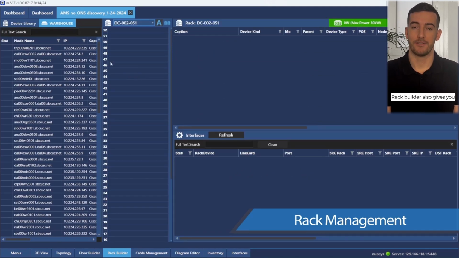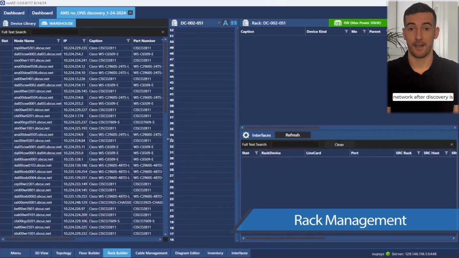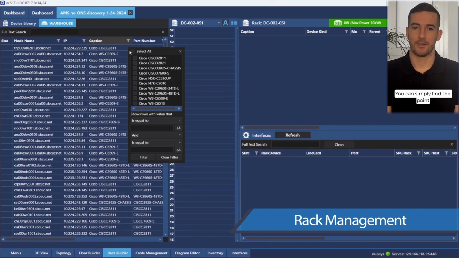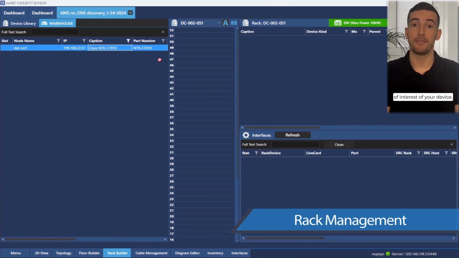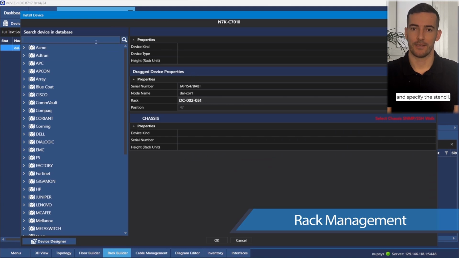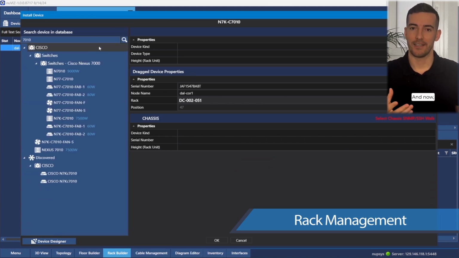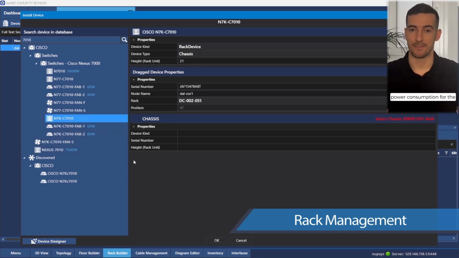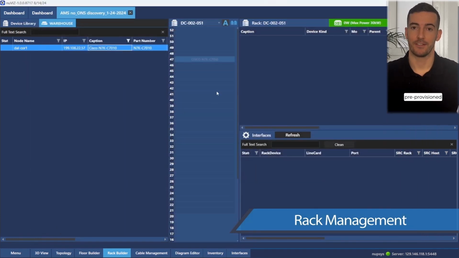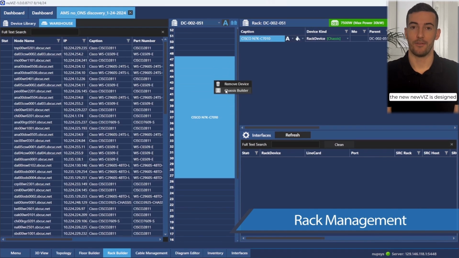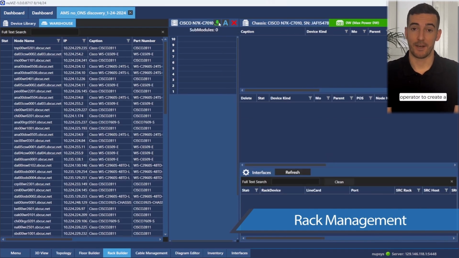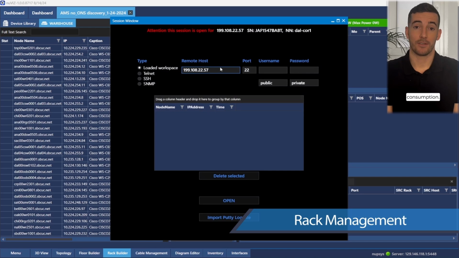Rack Builder also gives you the ability to design the network after discovery is completed. You can simply find the point of interest of your device, drag it and drop it, and specify the stencil and name, and now the system will automatically detect the power consumption for the stencil because it was pre-provisioned before. So the new NUVIZ is designed specifically for the operator to create a calculation for consumption.